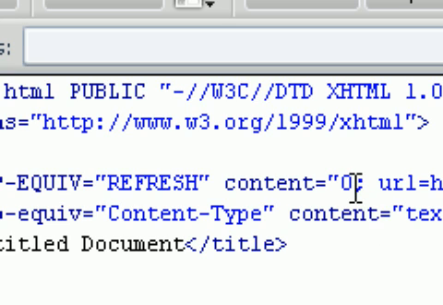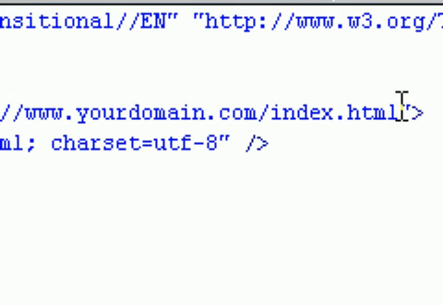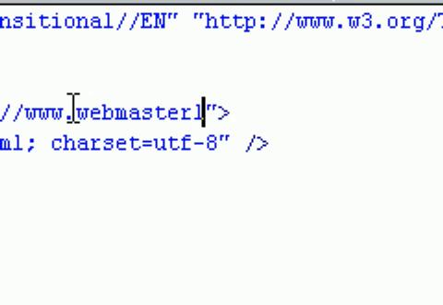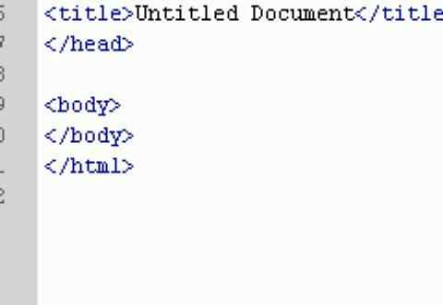to the domain name of your choice. So for example, I'm gonna put 5 seconds, right? And I'm gonna redirect it to webmasterlessons.com, right? And within the body, let me zoom the screen.